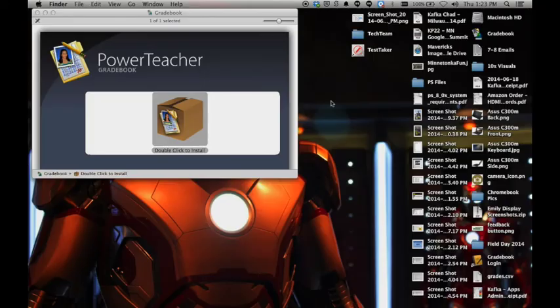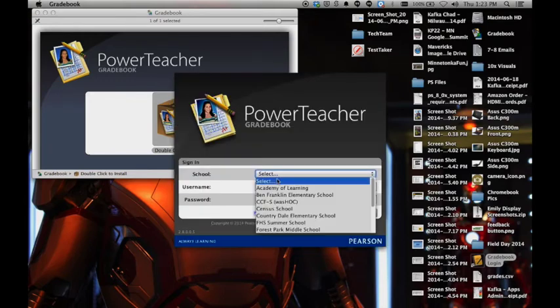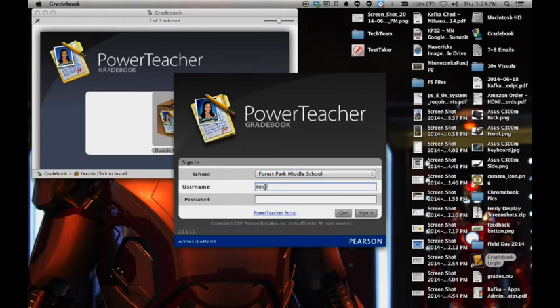One other thing that happens when you perform this is on your desktop will be a shortcut for Gradebook Login. This is a shortcut. If you don't want to sign into Power Teacher, you can just launch this Gradebook Login. But if you're not signed into Power Teacher, this will ask you to sign in. So you will get a sign in page where you have to select your school. And you then have to put in your username, your first, last, and whatever your password might be.